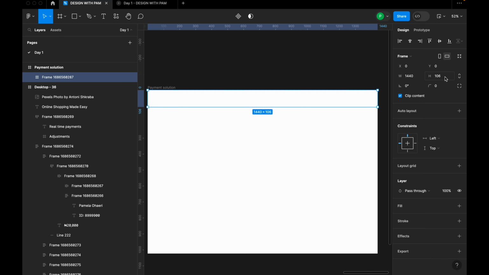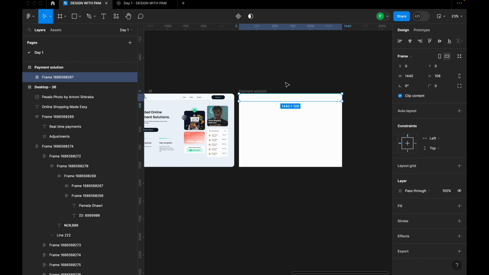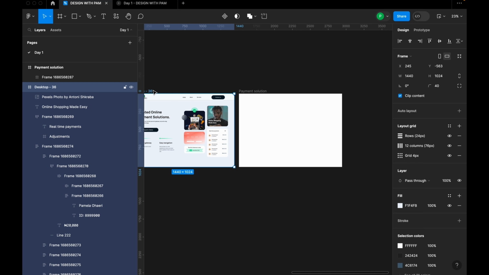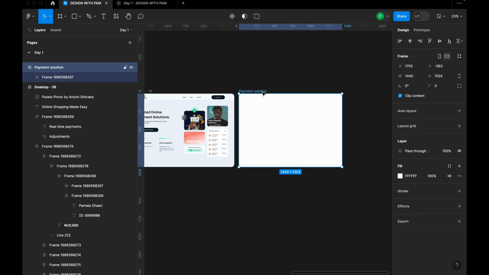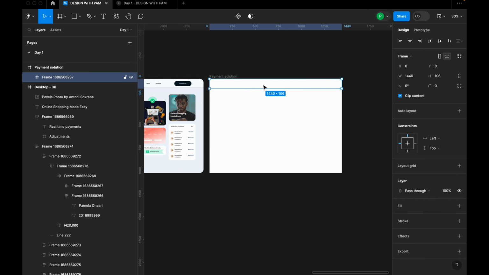So from this right hand section where you have the properties panel, depending on whatever you select on your Figma file, this properties section is going to change. So let's imagine I select this whole frame. You're going to see the properties that it has. If I select this one, you're also seeing the properties that it has. So remember that I've already created a frame here.